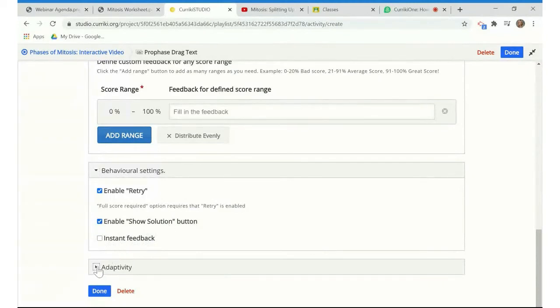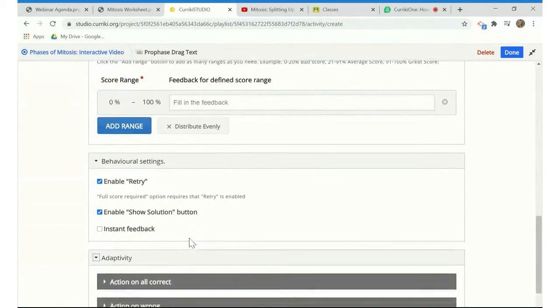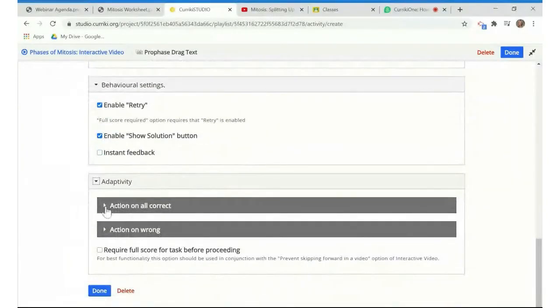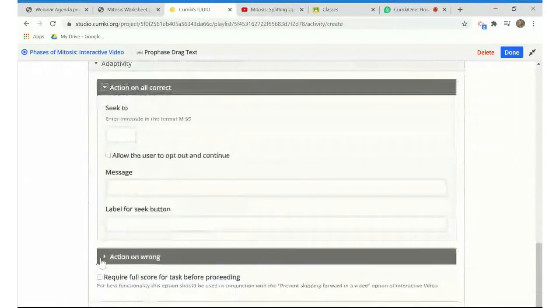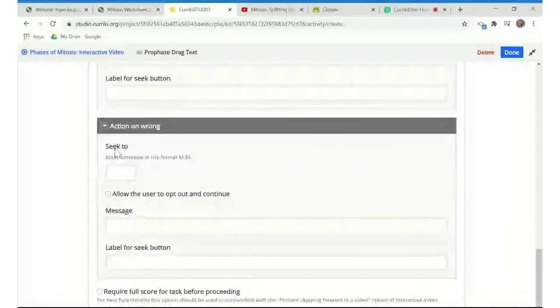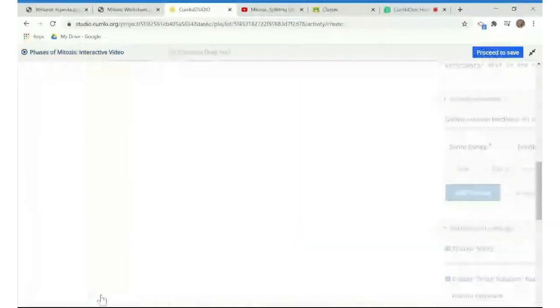Now, adaptivity is another great thing within our interactive videos. So you can provide an action if your students get it correct. You can provide an action if your students get it wrong. What we mean by actions: if your students get it wrong, you could send them to another point in the video. You could provide a message or a label for them to seek to another spot of the video.